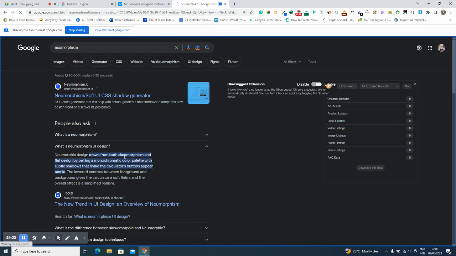Anyways, skeuomorphism design is actually a design style different from neomorphic design, and it's also different from flat design, and it's also different from material design. There's supposed to be a class on this one separately, but it's not actually very important because it's not trending. Skeuomorphism and flat design are not trending anymore.